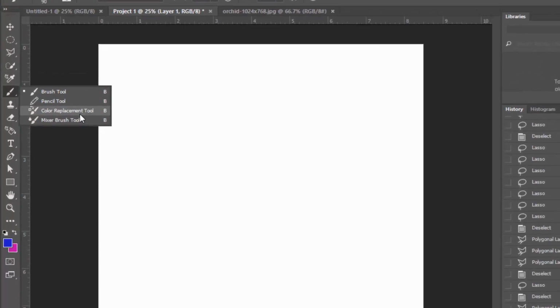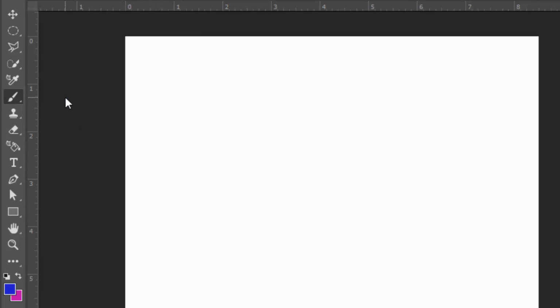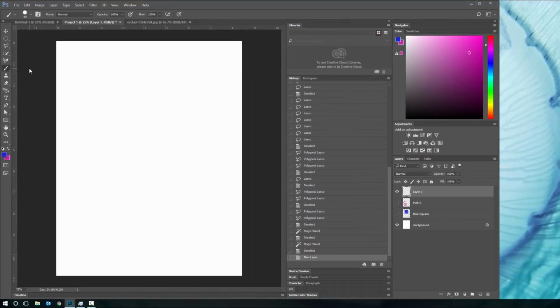There are several tools here: pencil tool, color replacement tool, mixer brush tool. Most of these I'm not even going to have you touch. The brush tool I'm going to have you focus on, and that's for a couple reasons. Many other tools in Photoshop function kind of the way the brush tool functions, and you get a lot of flexibility with the brush tool. While there are other options here, it'll be harder to do what we need using these bottom options. So the brush tool is what I'm going to cover.